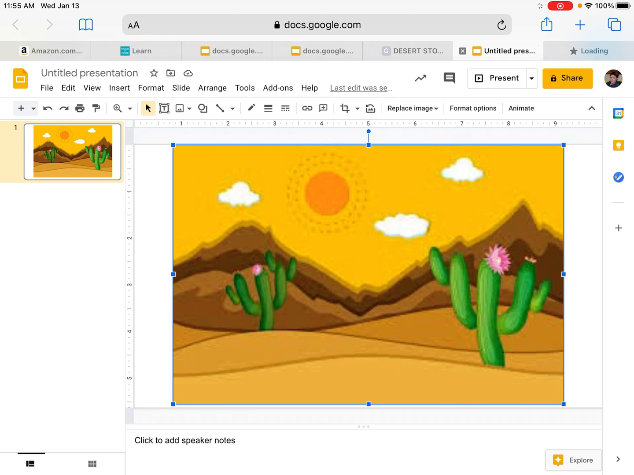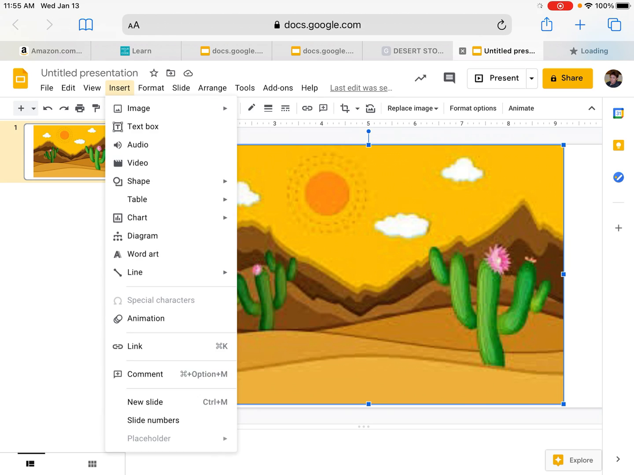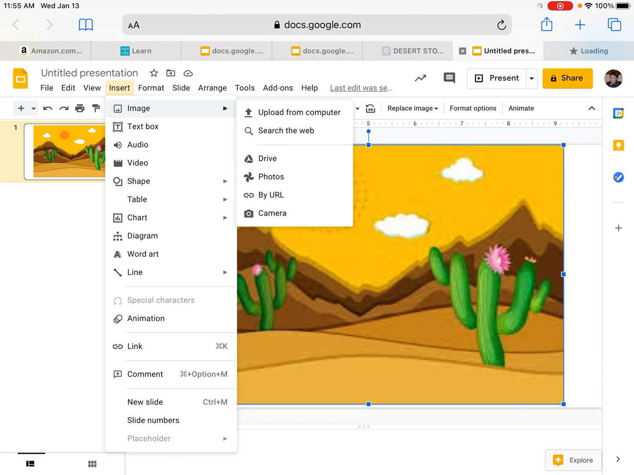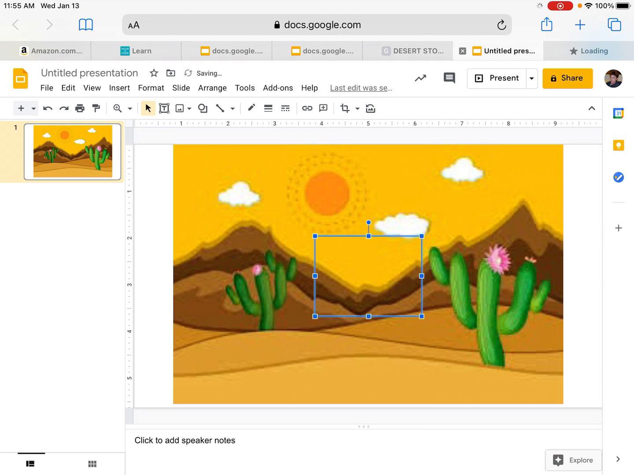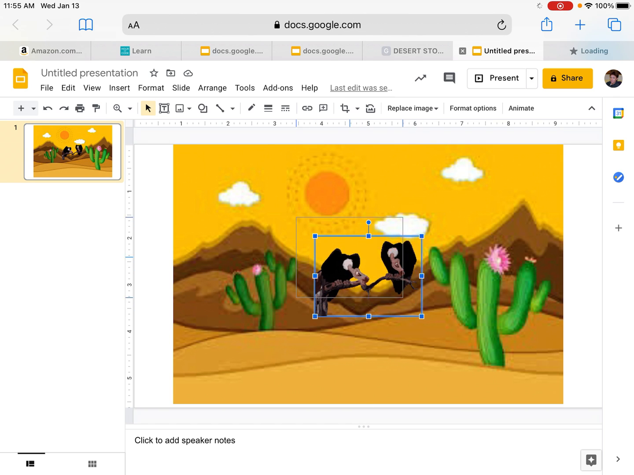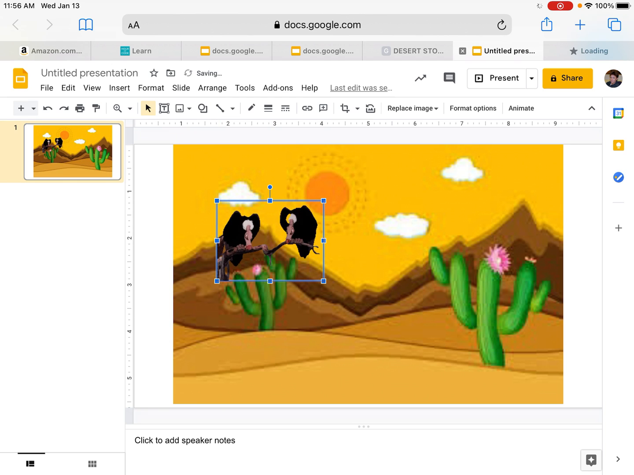So I am going to insert my image, and I'm going to upload from the drive, and I'm going to put in these buzzards. Now I don't want buzzards right there. That is 1 animated GIF that I have. I'm going to move my buzzards because they're not actually going to move in the scene. I added this as extra.